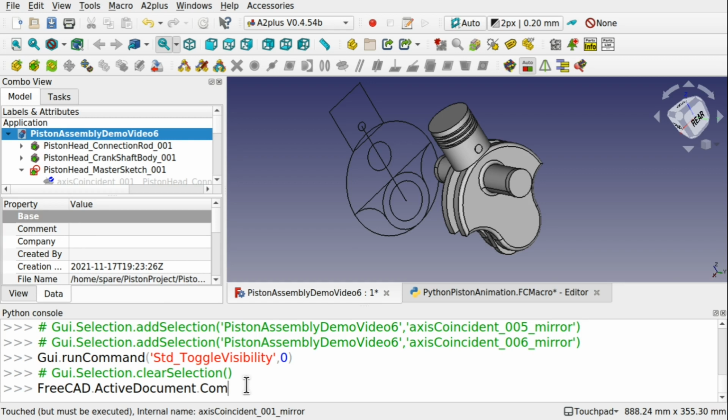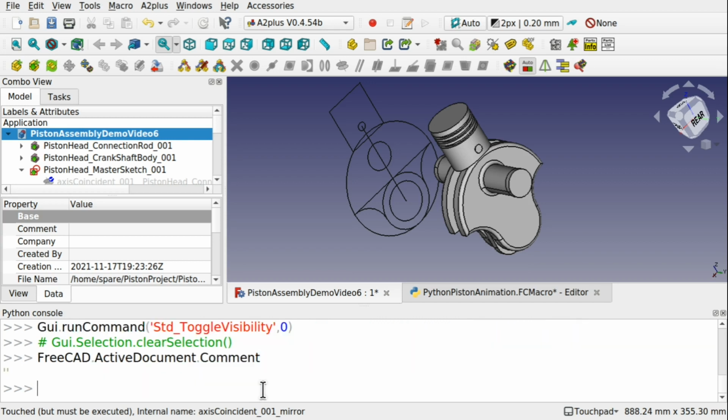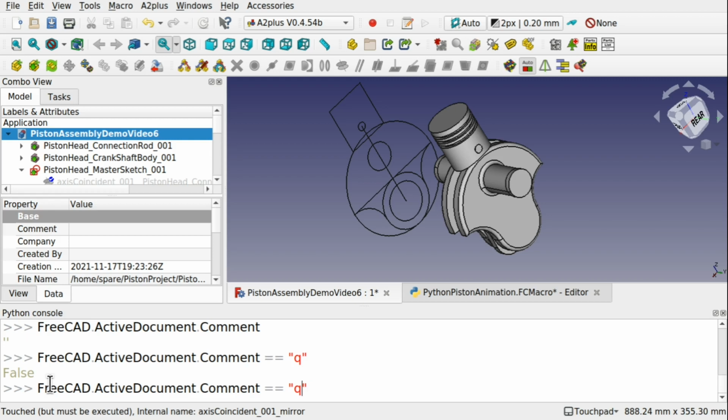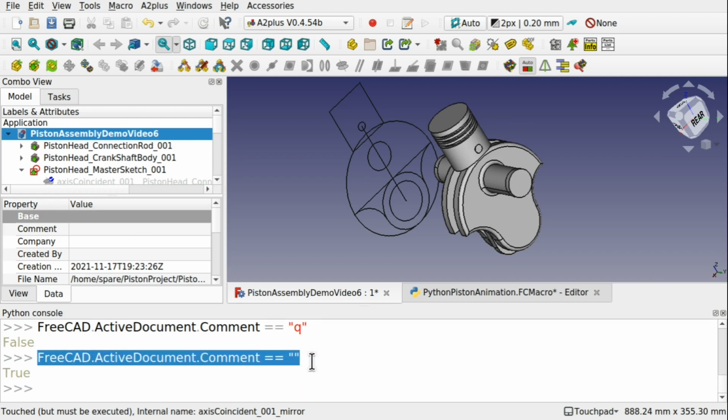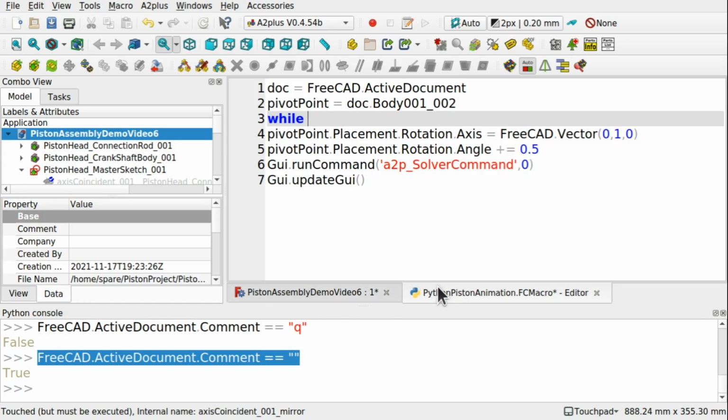So I'm going to say, if there's something in this comment, then we're going to stop the animation. If I hit enter now, at the moment it just equals these two quotes, which means nothing in there. So if I do comment equals, and we use double quotes or single quotes, doesn't really matter, and we'll put a Q in there, that equals false. So if there's nothing in there, that will equal true. So we're going to use that in our macro.